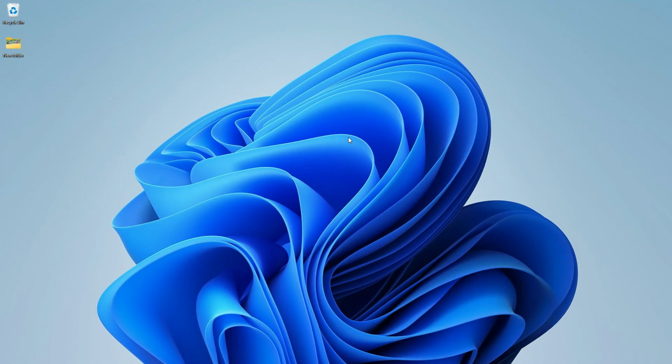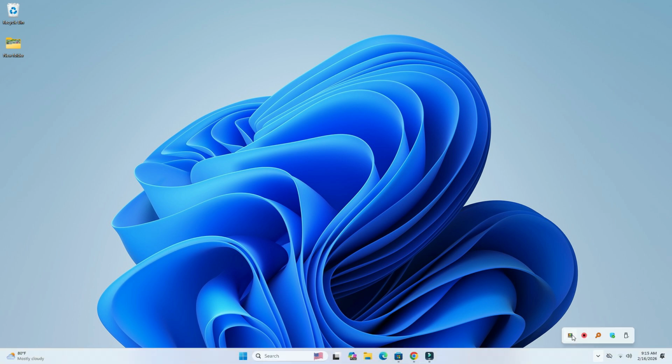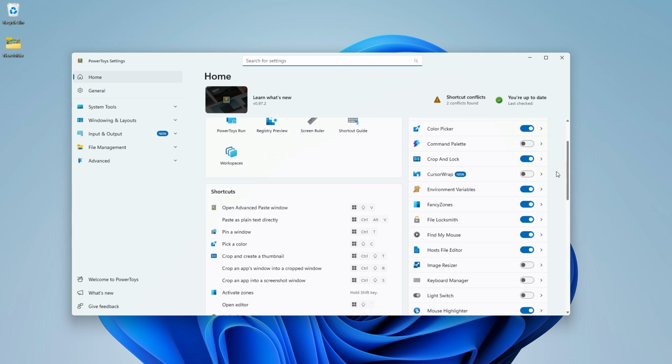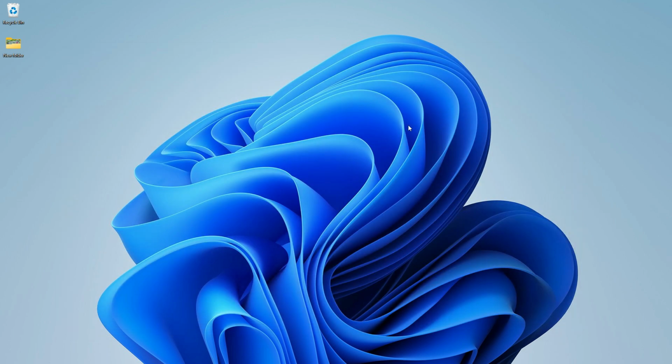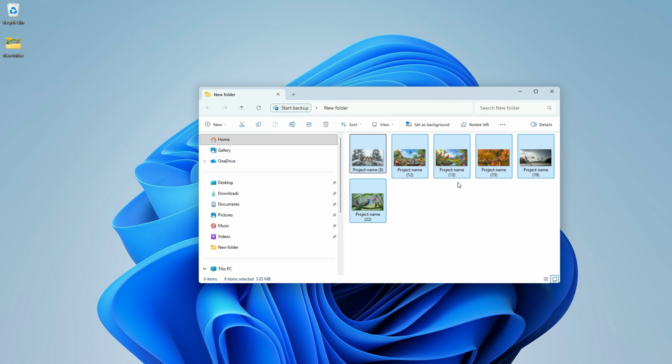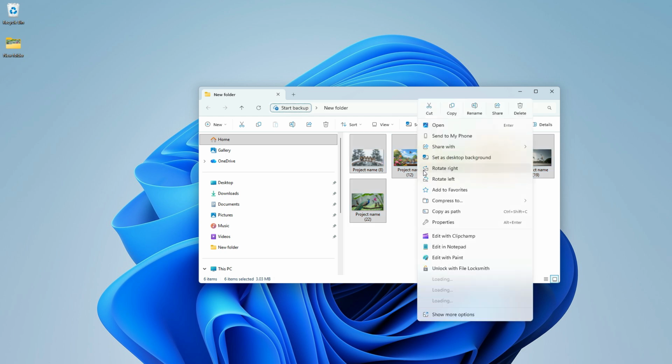Image Resizer. Resize multiple images in seconds. Open PowerToys. Click Image Resizer in the sidebar. Make sure it's toggled on. That's it. No extra setup needed. Now go to any folder with images. Select one image or select multiple images. Right-click, click Resize with Image Resizer.